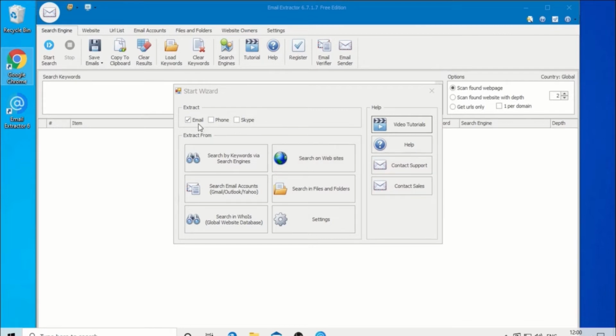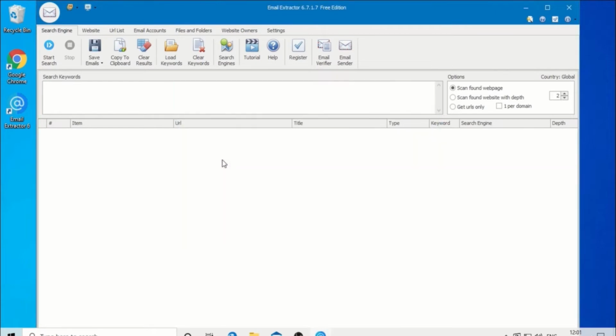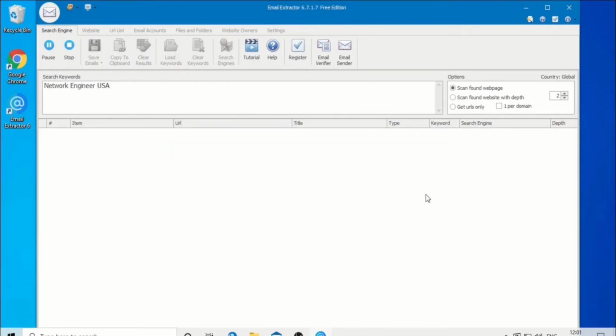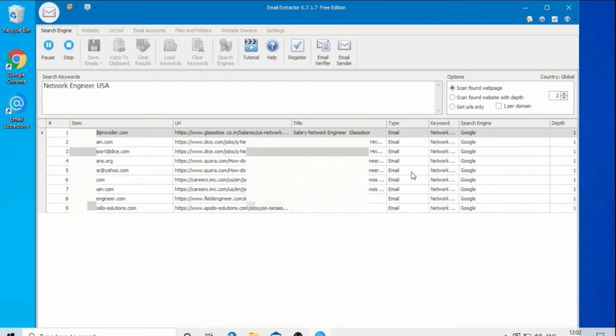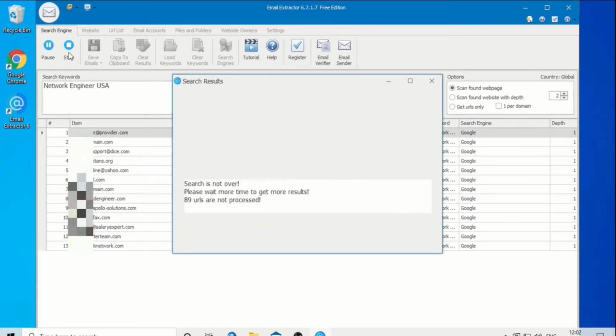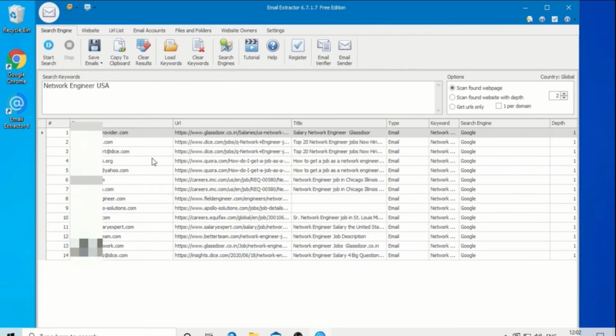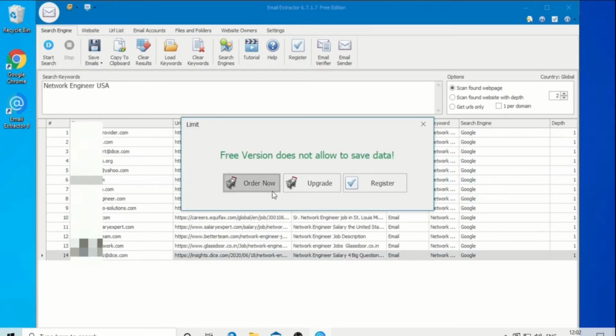Here, as you can see, we have just selected email extraction, and it will be extracted from the following options. We'll search by keywords. We will select Network Engineer USA and start the search. It will try to find out the results. As you can see, you can find the results over here. We'll stop in between, and we are able to find 13 items. Here are the email addresses. If you want to save those results, you have to upgrade it, rather you have to purchase that particular software.